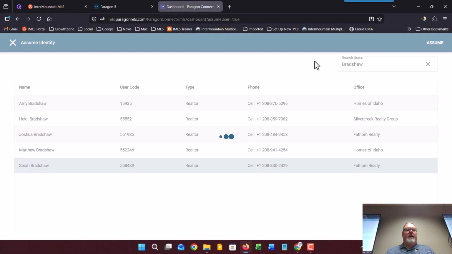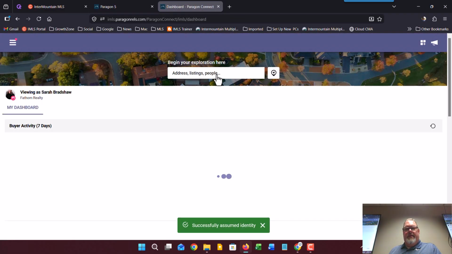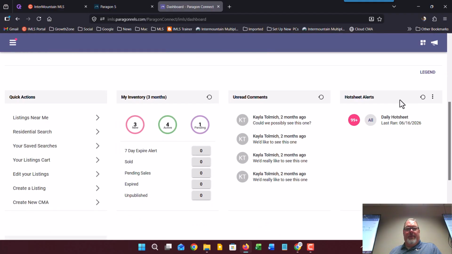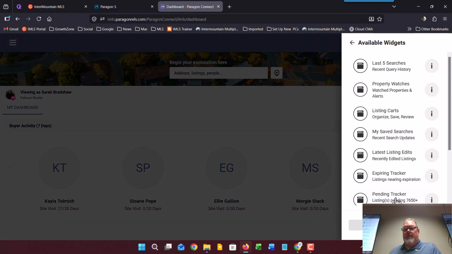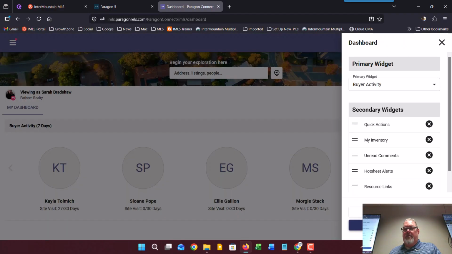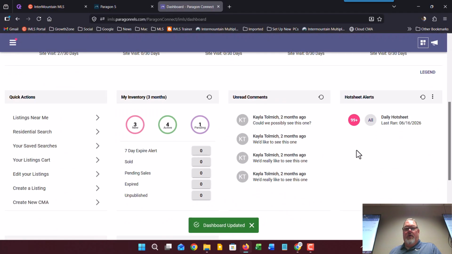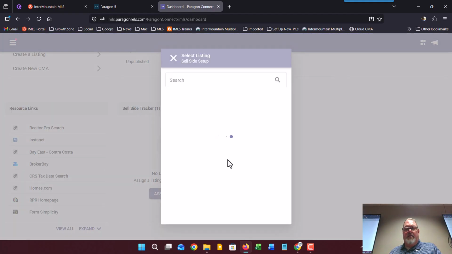All right, so you're in Paragon Connect and you want to go work with your listings. Now, before we jump into listing maintenance, one thing to point out in Paragon Connect that can be really useful if you have a listing is there's a widget that you can add to your dashboard that is for your listed properties. And so if I go here to the customized dashboard, there's a widget called the sell side tracker. So I'm going to add that widget here. And so there's the sell side tracker, and then I can come here to assign a listing.